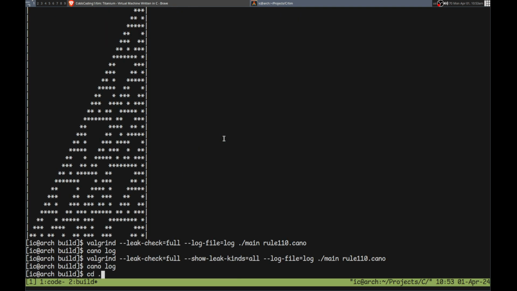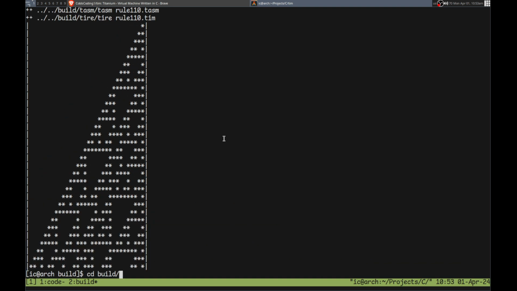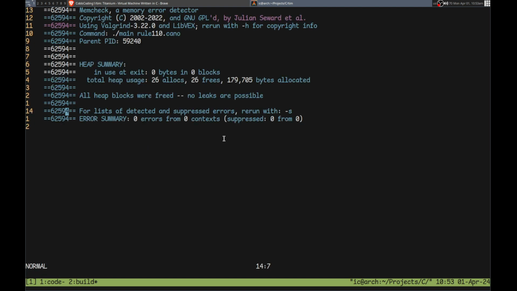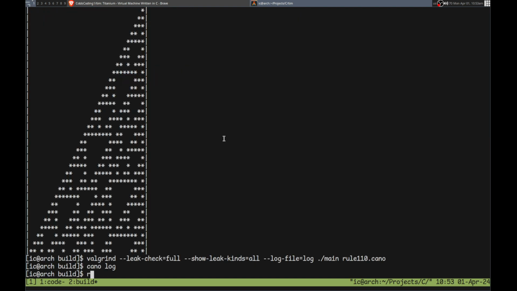No, I guess it doesn't matter. It's just a file name, but regardless. Then it runs. Alright, yeah. And then run this. And look at the log. And we are good. So all heap blocks are freed. So there we go. Yeah.